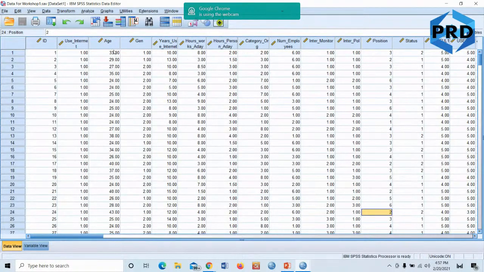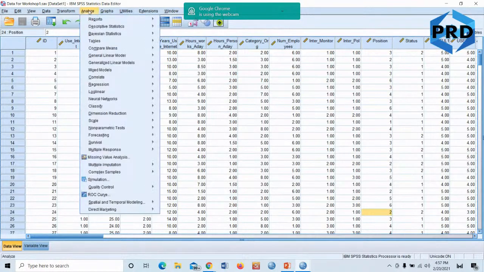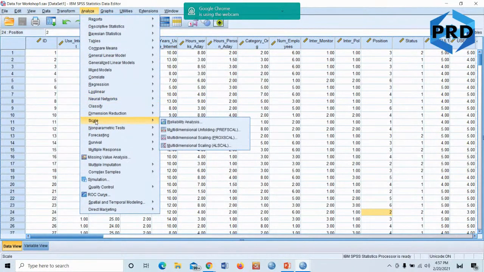Okay, let's continue to run the reliability test. So click on Analyze, then click on Scale. Please follow me. You can see the highlights there. Analyze, Scale, then you have Reliability. So click on Reliability Analysis. Analyze, Scale, Reliability. That's how we test reliability.